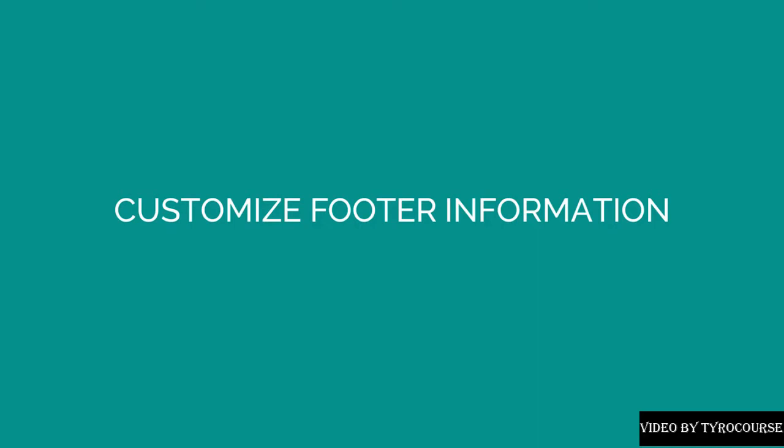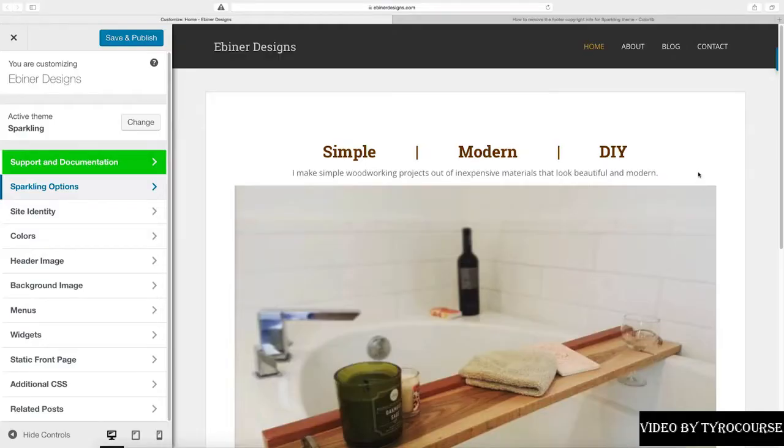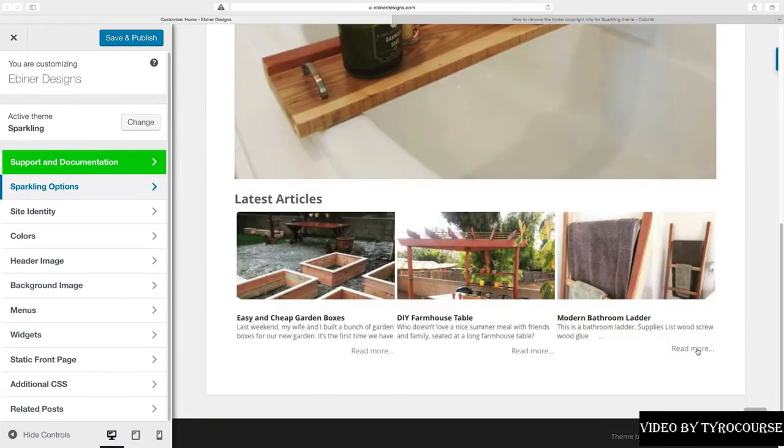In this lesson, you'll learn how to edit the footer text in the Sparkling theme. Now, for any theme, you might have to do a little bit of research yourself for how to remove the footer copyright information. This is this little "theme by ColorLib powered by WordPress" text down here that's automatically added when you install this theme.